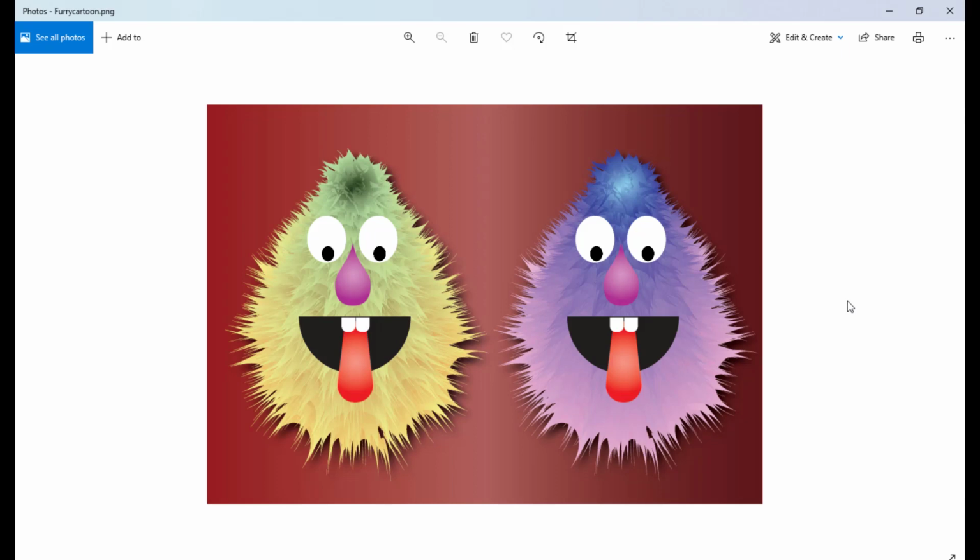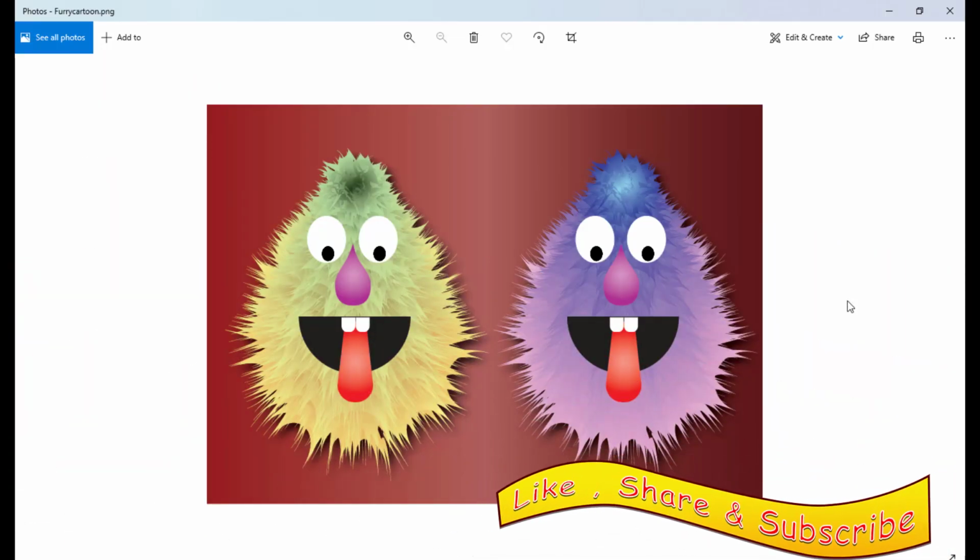So it's a very simple, quick and easy, and also an interesting thing in Illustrator. So I hope you like it. I hope you enjoyed this tutorial.